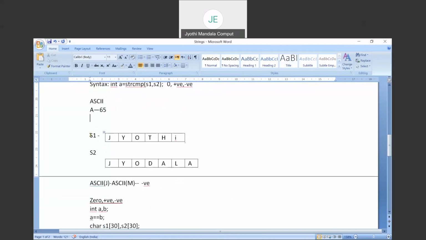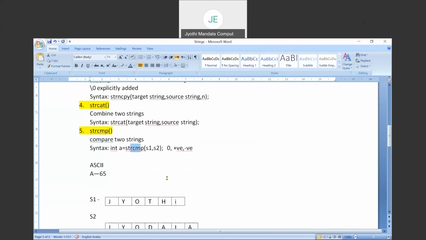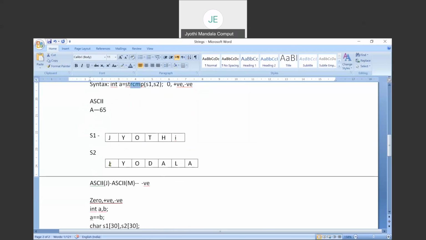You will be taking the ASCII values of individual characters. The first character of the first string and the first character of the second string will be taken. It will take the ASCII values and perform the subtraction operation. Internally, it will be done. Whenever you are using strcmp, it will be done automatically.